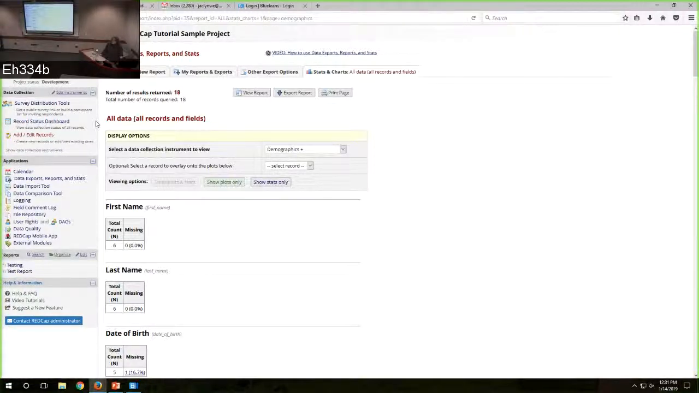And also every change that you make after it's moved to production is logged in that logging tool. And you can collect data while you're still in development, which is what you want to do for test data. Either you just use the public survey link, which won't change at all, or you could just go to Add Edit Records and then put in some test data. Once you move it to production, it'll ask you, do you want to keep all the test data or not?